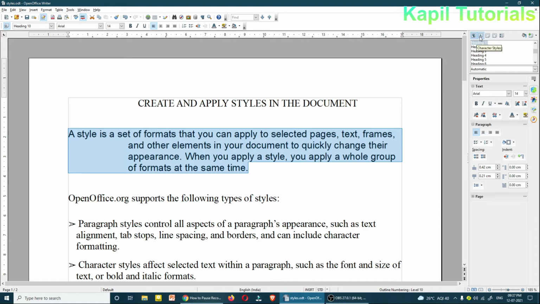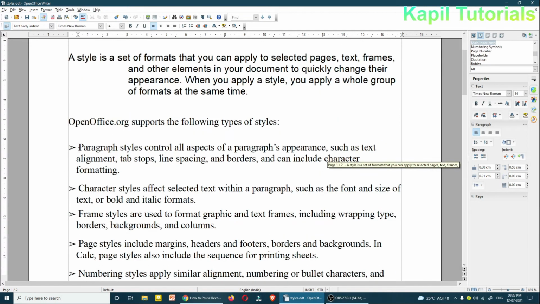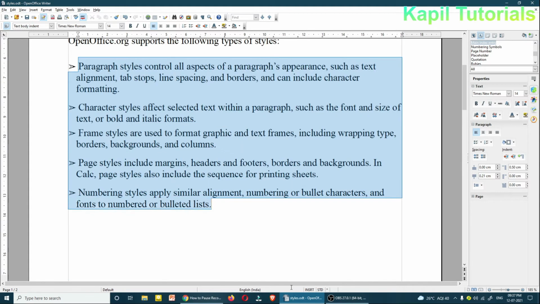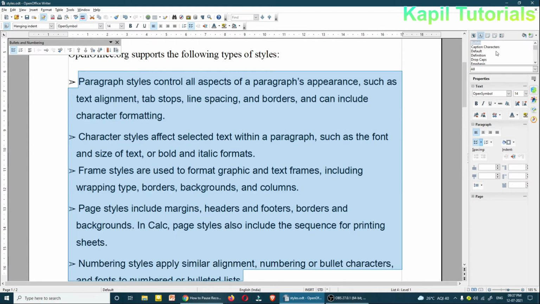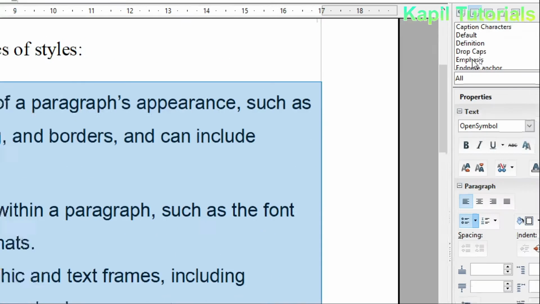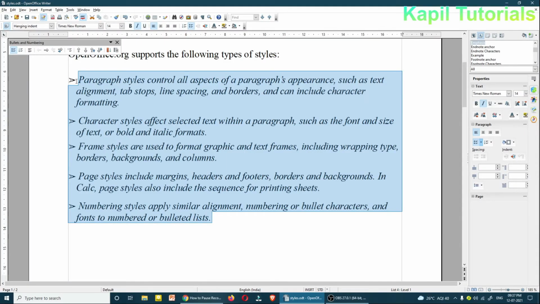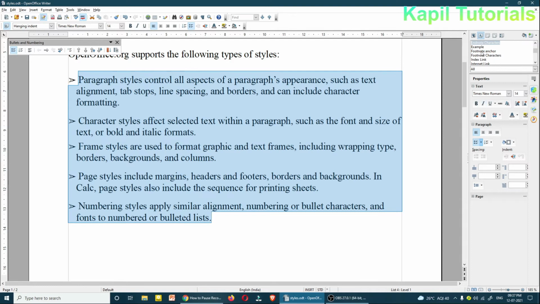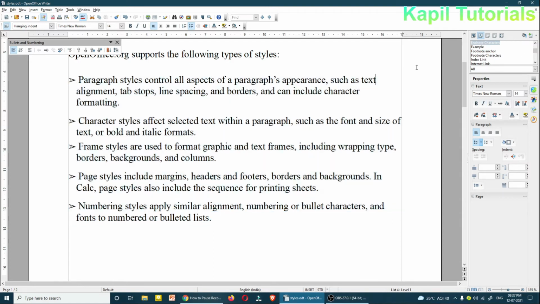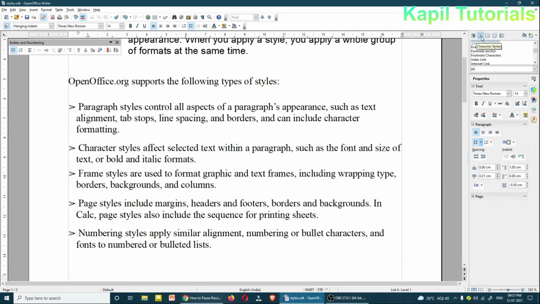let's see about character styles. So firstly, suppose I select this text. Second, suppose I am selecting emphasis. You can see the change. Okay, then again the change is there. Now this is based upon character style.